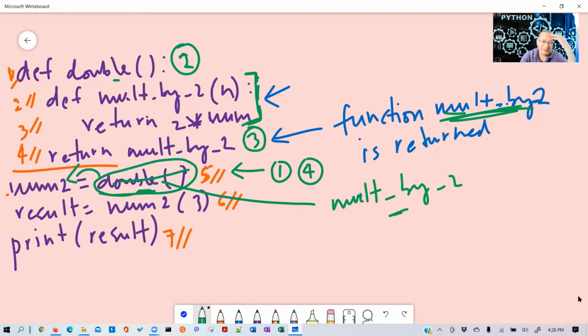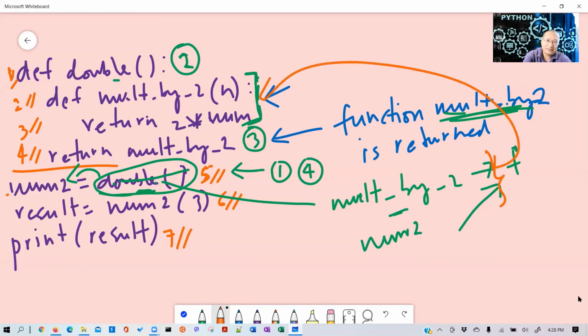So now, both num2 and these both are pointing to what? The function, this function right here. So these both are pointing to the same function location.